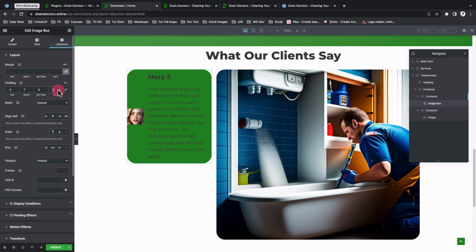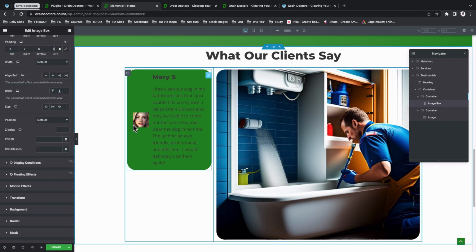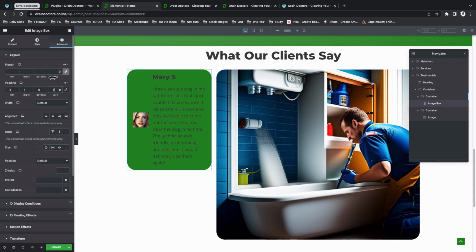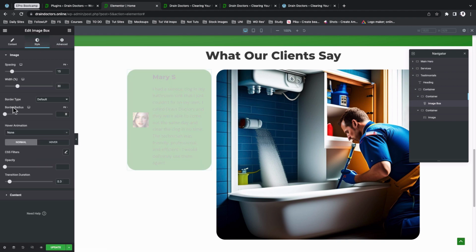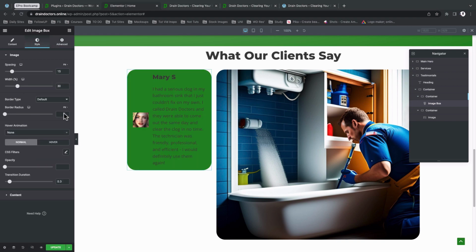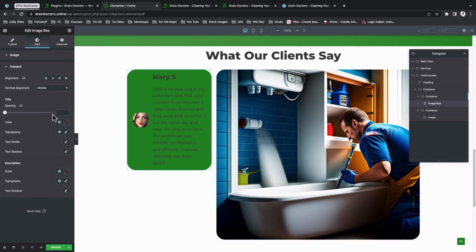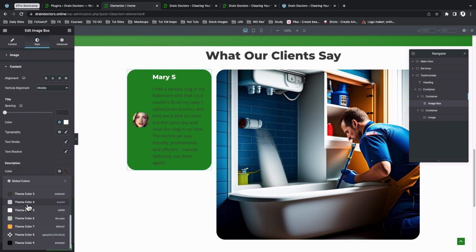and left we'll add a 7. Before we forget, we also want to add a border radius to our image here. So under style, border radius for the image, that will be a 25 pixel, just like that. And then for the content, we are going to change that to a white color. So title will be white, select from our theme colors. Same for the description, select from our theme colors.